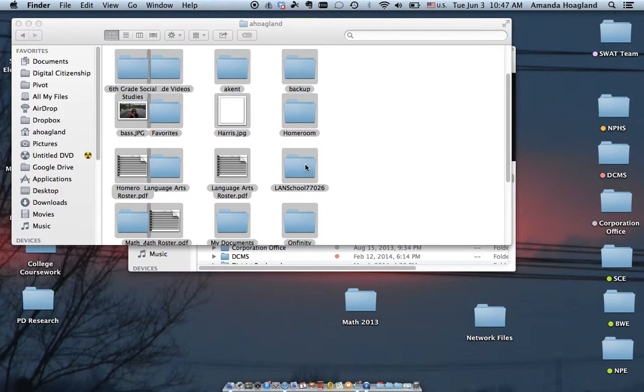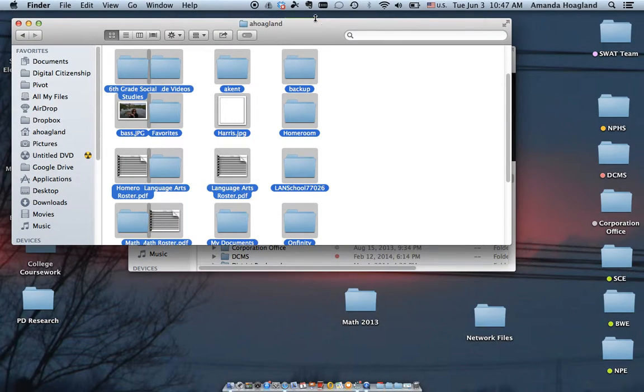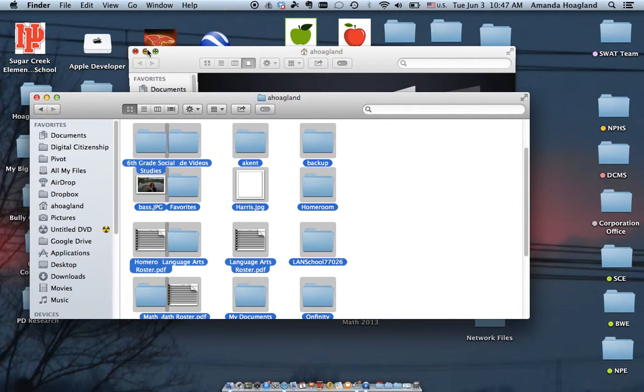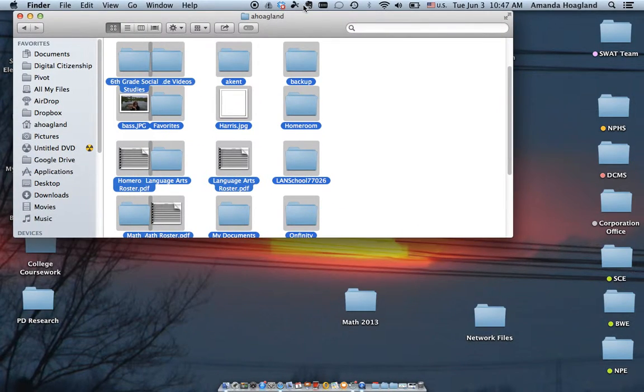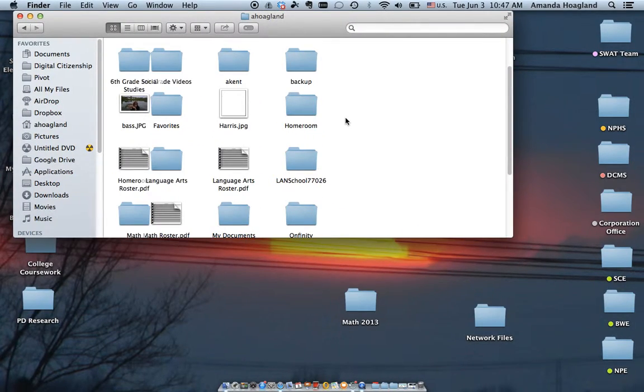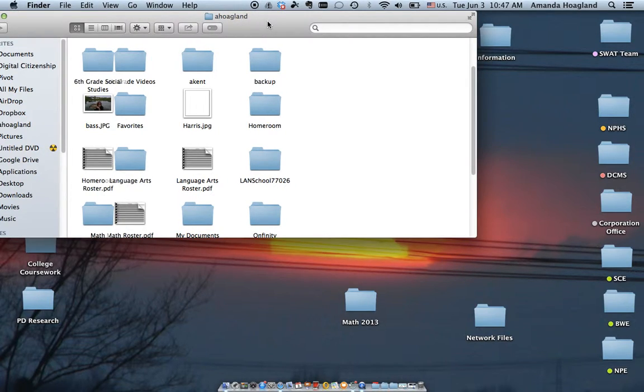Now, if I want to do the opposite and back up any items that I have on my desktop or any items that I've saved on my Mac and put them on our network, I can also complete that action with a click and a drag.